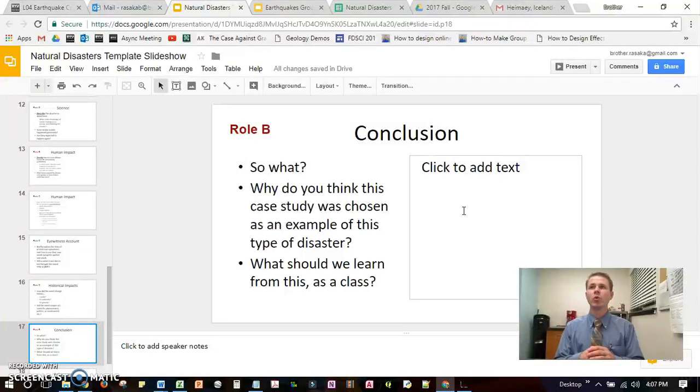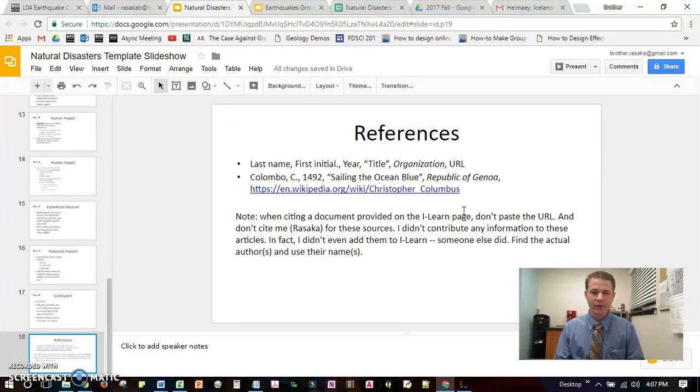Conclusion. I don't really want a restatement of the facts, which is what your English teacher has probably taught you as a conclusion. In science, it's not about restating what you've already said. It's about, so what? Why do we care? Why do you think that I had you guys study this particular case instead of something else? What can we learn from this? What is the takeaway? What do we conclude? And finally, the references section, which I've already talked about.